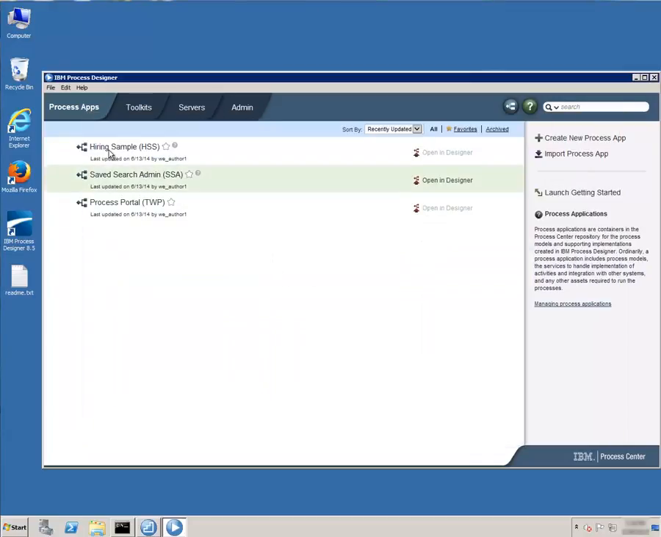So now you can see here in the first window, take a look at the top. We have 4 different tabs: Process Apps, Toolkits, Servers, and Admin. Now, the highest level container for your processes is called a process application. And that's important to understand, as we'll see a little bit later, what we can do with these process applications. But each one of these process applications contains all of the artifacts necessary to deploy your process. So this one is called Hiring Sample. It has an acronym, HSS. It will tell you when it's been updated. And we can open this in Designer.